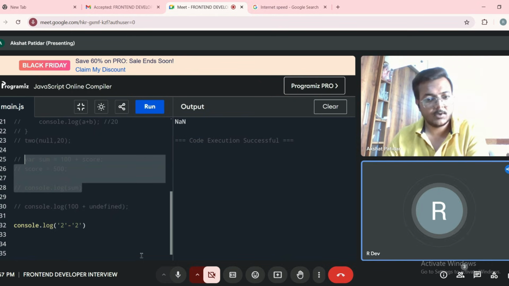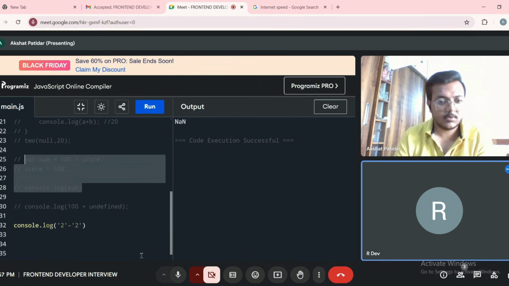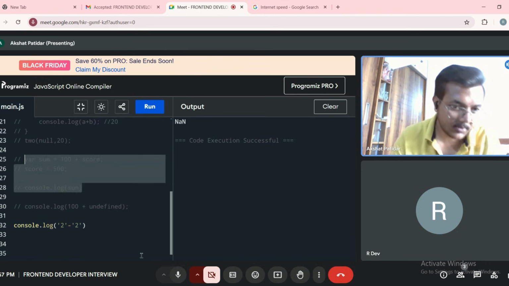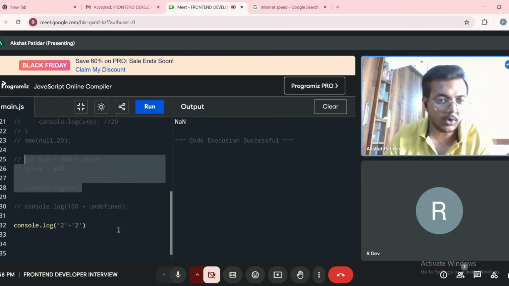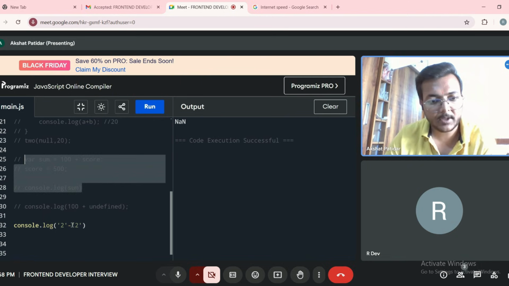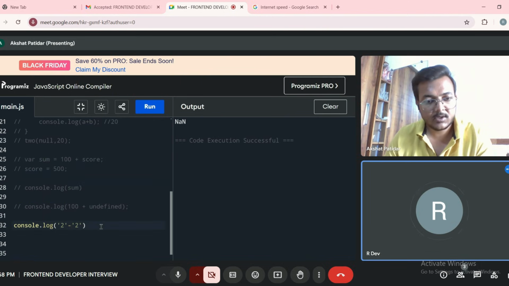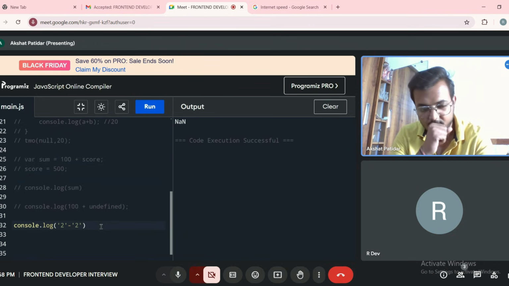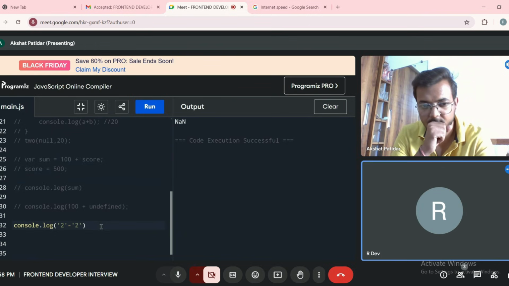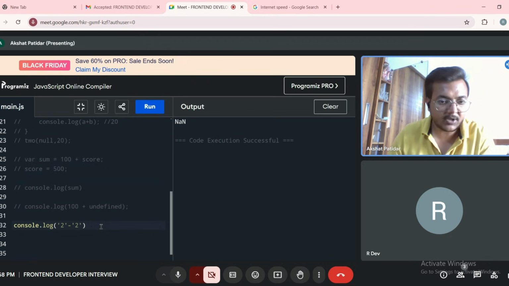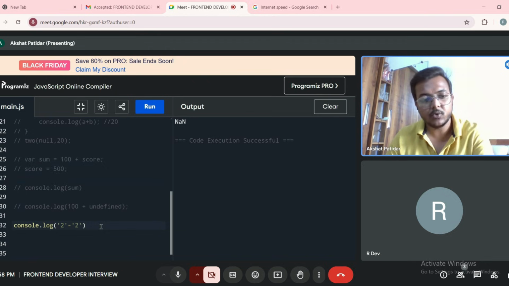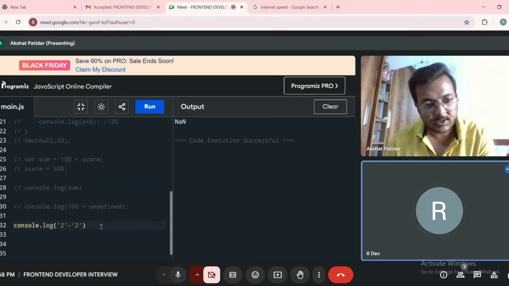Why is it so? If we write plus, the coercion will happen. No, no, wait. In case of plus, we'll get the output as 22. Concatenation will happen. Okay, that's fine. Now here, minus.